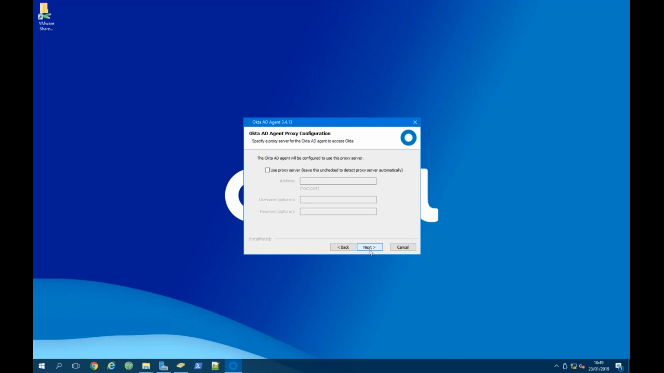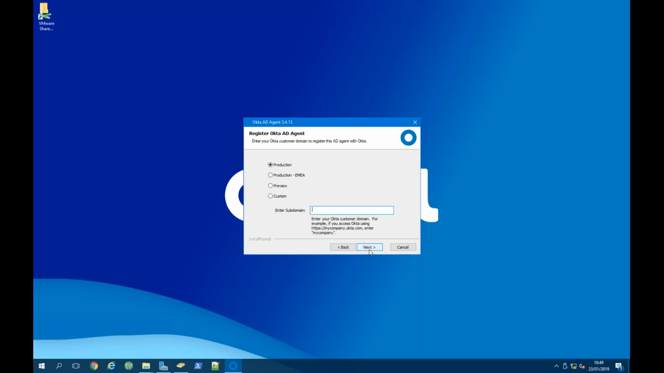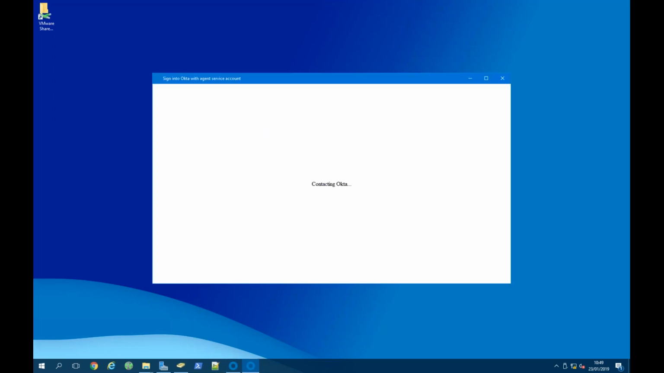It's given the option if I want to talk out to Okta through a proxy server, which I don't, so I'm just going to skip next here. And it's going to ask me for what my Okta org name is. So my Okta org name is okta-demo-domain UK. I'm now going to click next.